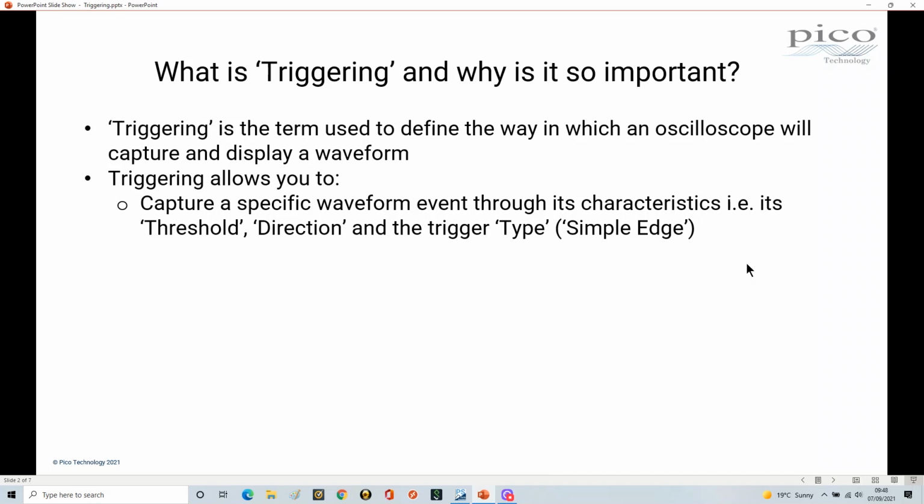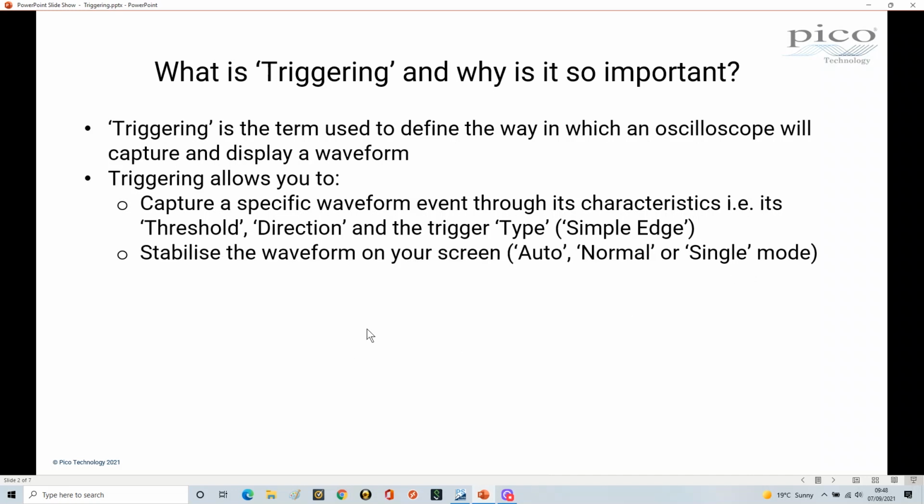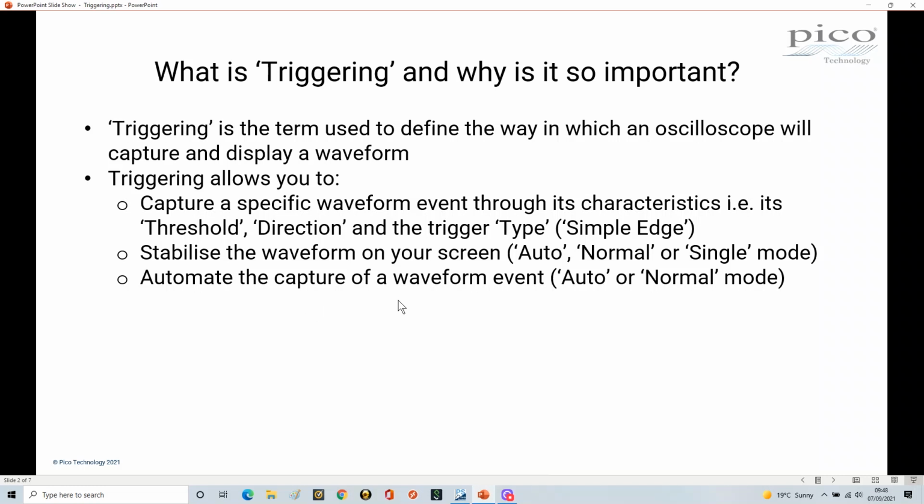But anyway, let's see what else we have got. It allows you to stabilize the waveform on your screen, and this is where you'll see terminology such as auto, normal, and single mode. We're going to go through each of these in turn so that we can see exactly what they do. Automate the capture of a waveform event, and this is where the auto and normal come in, so that you don't have to do anything, it sits there and does it for you, but it's important to understand the difference between the auto and the normal modes.